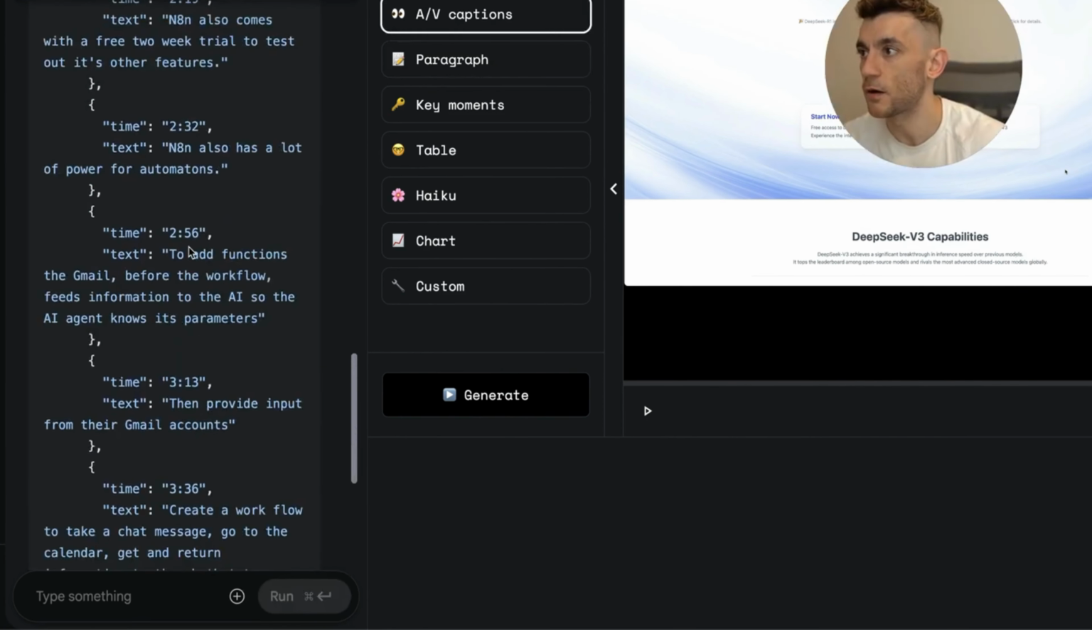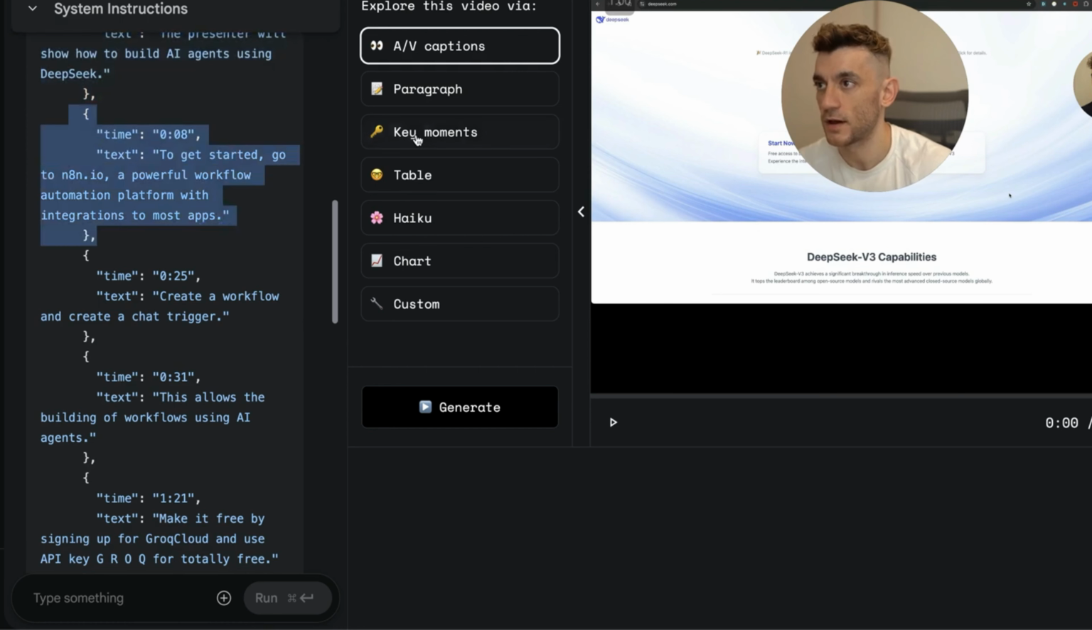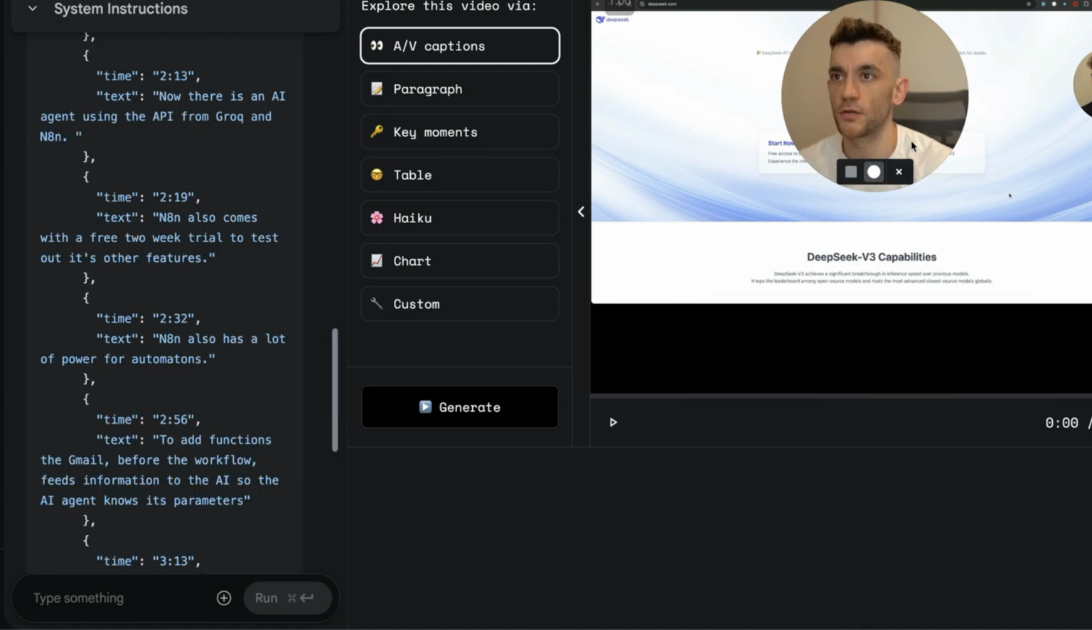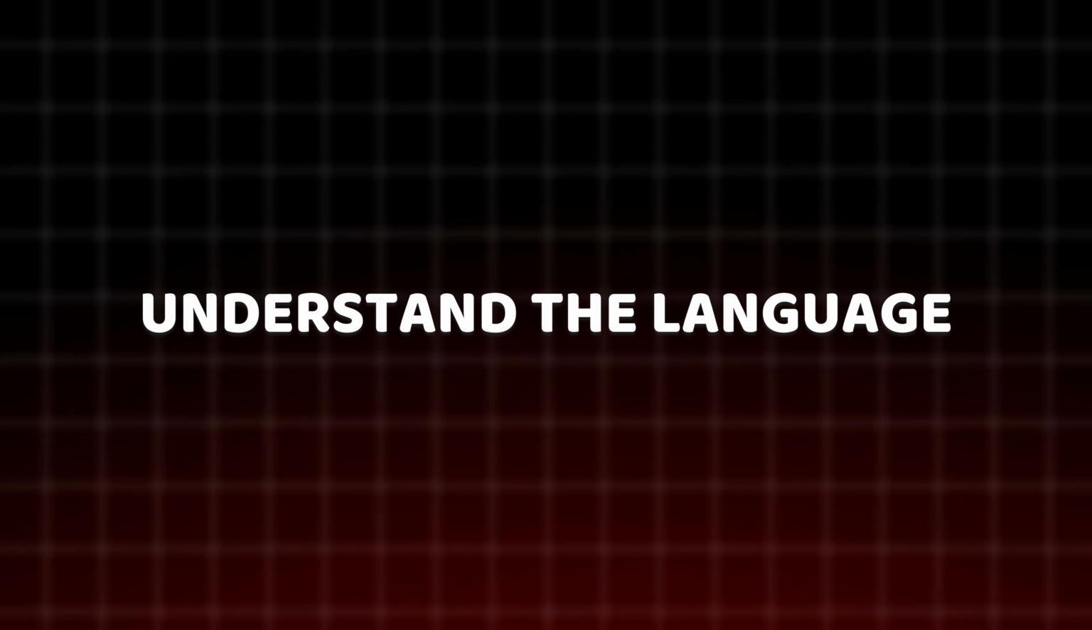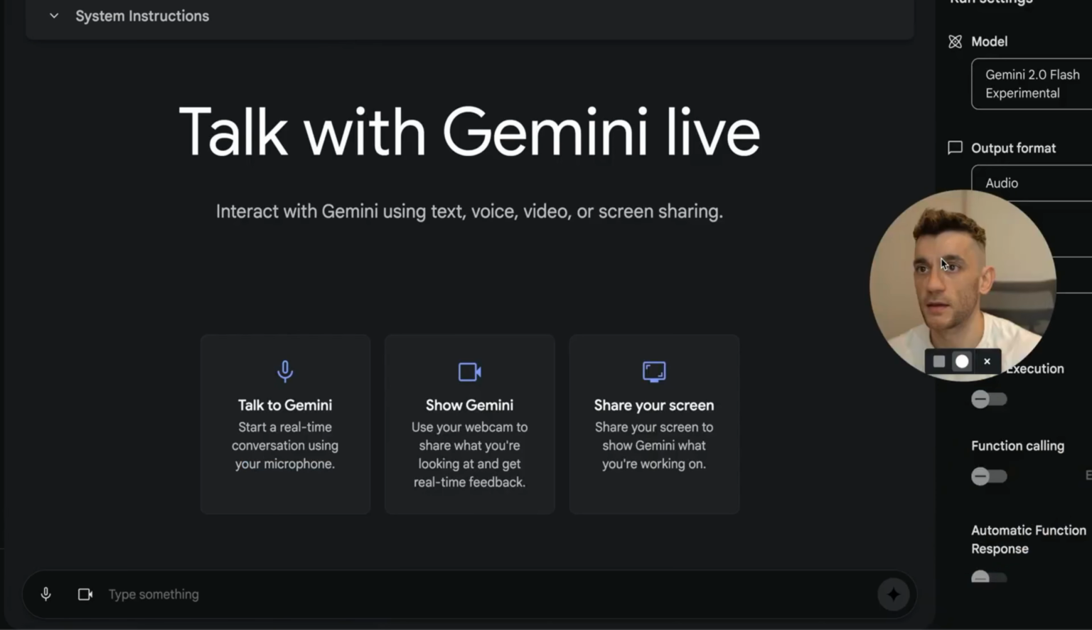And now we have the output back. It's giving us the time codes, the most interesting highlights, the key moments from the video, and exactly where to skip to. Pretty crazy that the AI can now start interacting with your videos or with information about you. It can watch, it can understand the language, what you say, etc. If you go to stream real time over here, it gets even crazier.